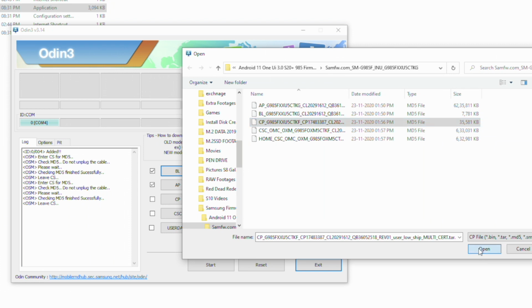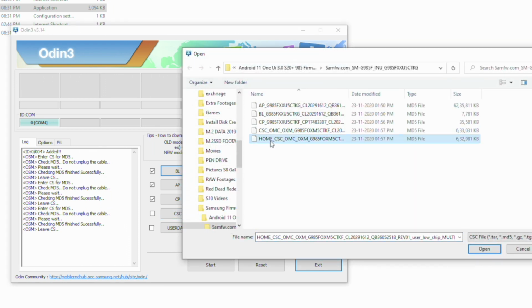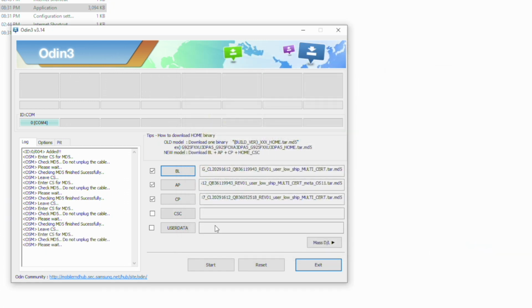Finally, you have to click on CSC, but here you have two different options. You may choose the file that starts with CSC or the one that starts with Home CSC. Both are the same, there's a minor difference, and the difference is that if you choose the Home CSC file, it will not delete any data from your device, such as your photos, videos, music, or anything which is stored, including your contacts, emails, anything. It won't be deleted after flashing the firmware and updating to Android 11 One UI 3. But if you select the file that starts with CSC, it will flash the firmware from scratch and it will delete everything from your device.